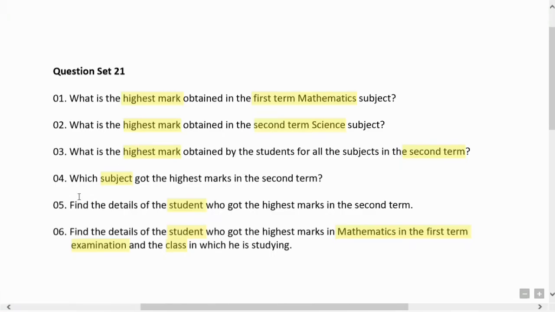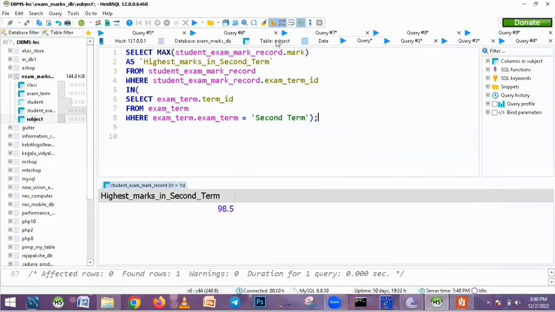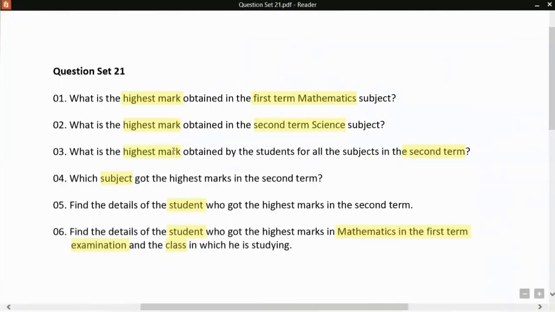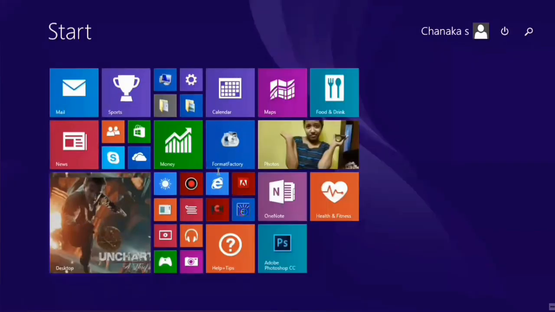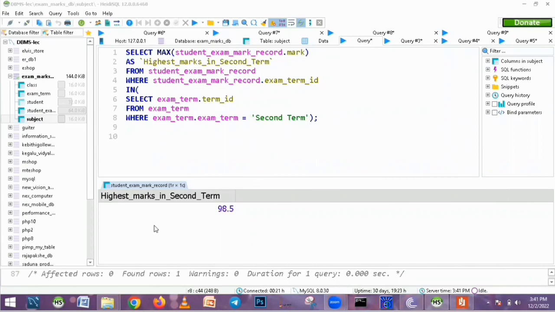Now we want to go to the fourth question. Which subject got the highest mark in the second term? We need to find the subject. We already found the highest mark, so now we need to find the subject only. So let's go and find it. Which subject got the highest mark? I need to find the subject now. So we search the mark. Now we need to change these marks to subjects. Let's go and do that.